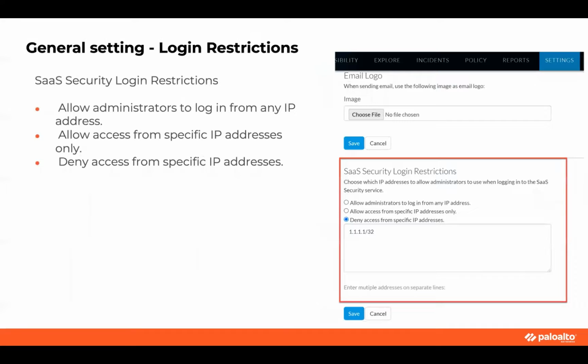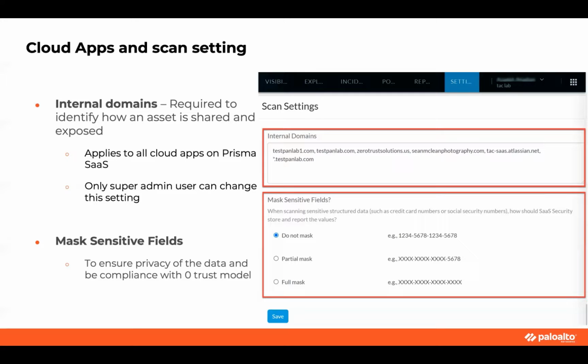The next setting is choosing login restrictions. You have three options: allowing admin to log in from any IP address, specific IP addresses, or deny access from specific IP addresses. The next set of settings is related to the cloud app and scan setting.